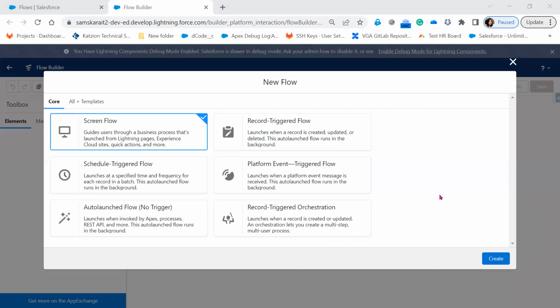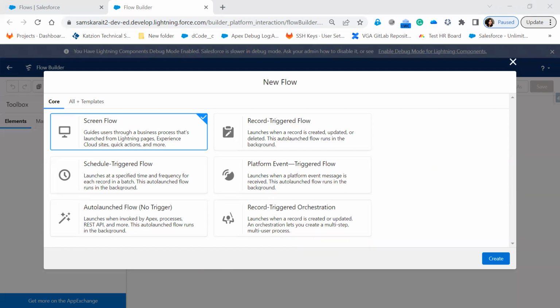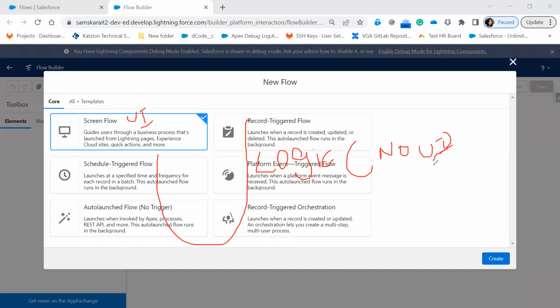So Swapna, in screen flow, we can build the UI, right? Yes. And the other five are autolaunched flows with a predefined, I mean, existing UI, we can use the existing UI, you are saying, right? No. So screen flow is UI, and all these five are logic, only the business logic, no UI. Okay. Okay, Swapna, we'll see it.